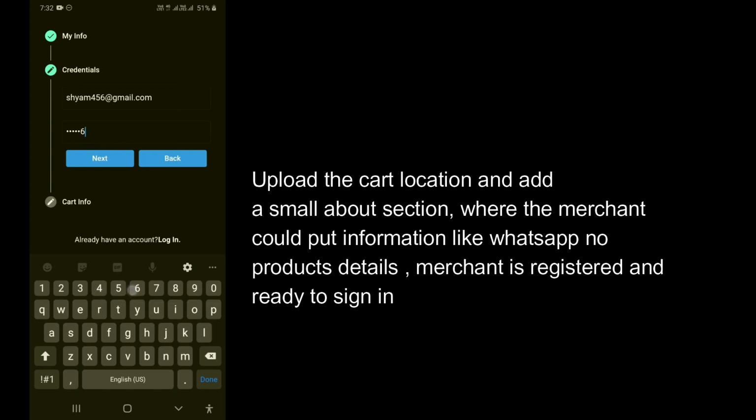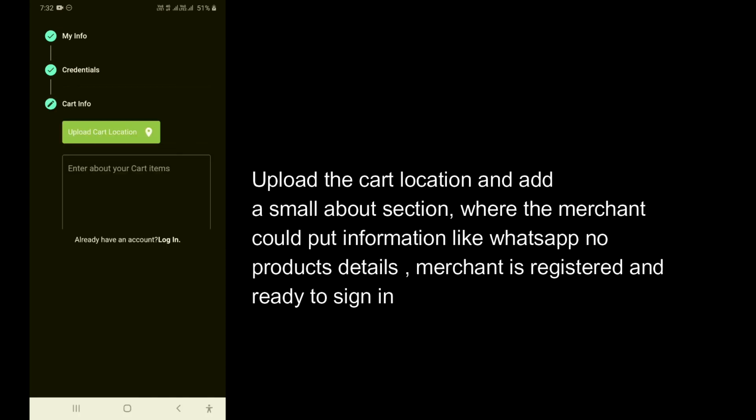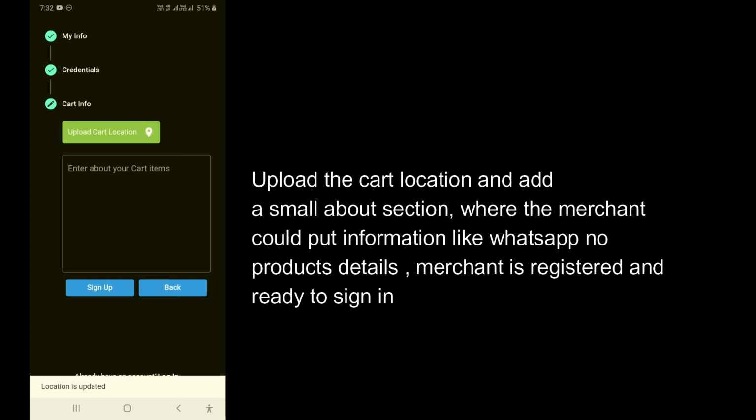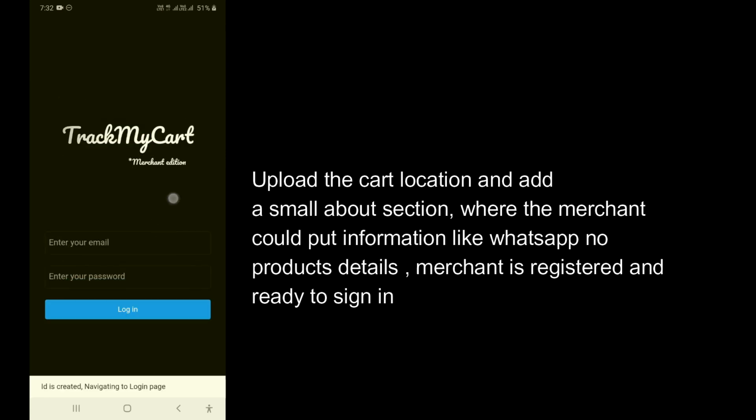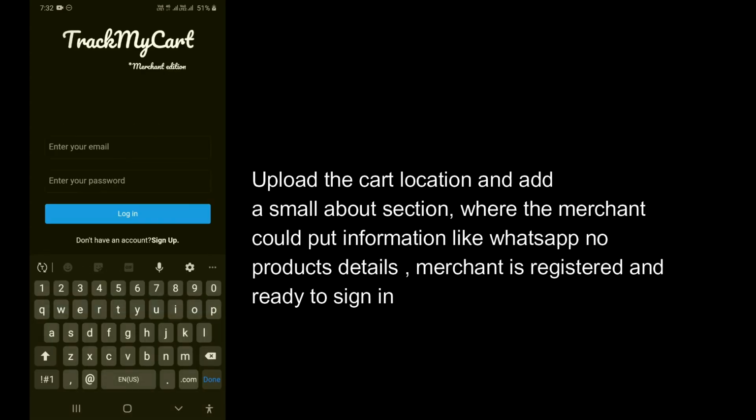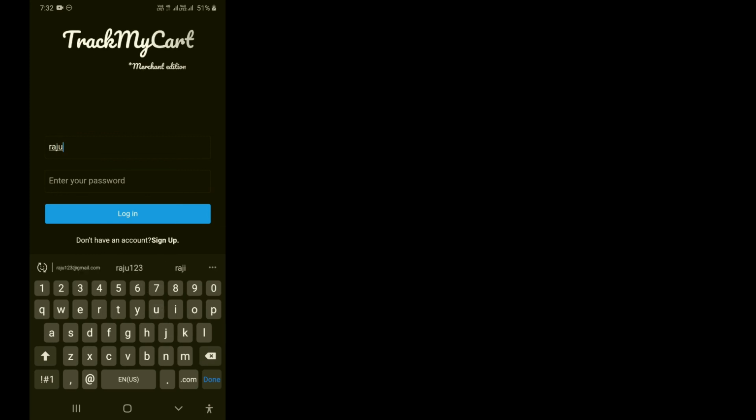Here we are signing up with a username, and then we are putting in the information. Then we click on upload cart location, and from Google Maps, our data is updated to our Firebase server. On successful verification, we see that the location has been updated and there is a pop-up. Then we are redirected to the login screen. Here we could enter our information. For example, we could log in via the Raju email ID which we saw, and then we could see what kind of details we are seeing in our merchant app.